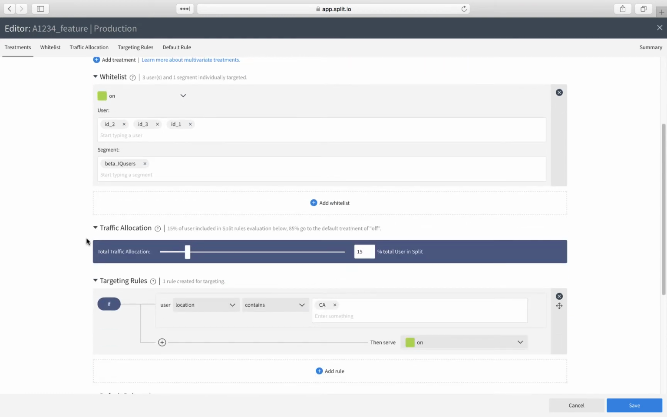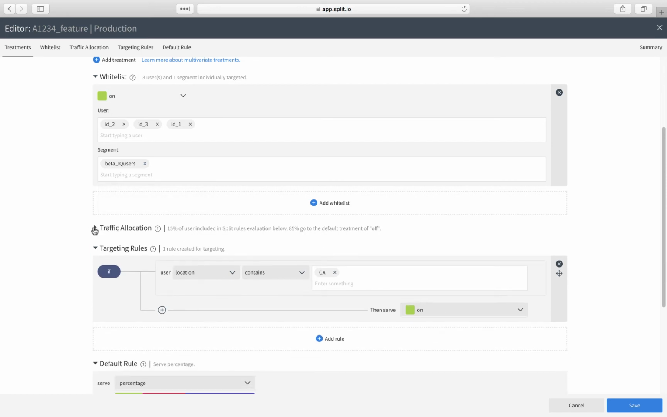Traffic allocation is a little bit more of an advanced feature that lets you control just a percentage of your traffic that will be exposed to this experiment at all. If you don't use traffic allocation, it will by default come up hidden.